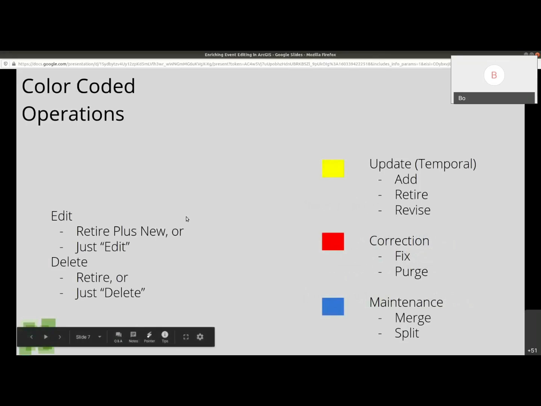And speaking of the operational clarity, this is how Esri's existing event editor does things. So you are in the edit mode. You can either retire or add new or just edit, all in one mode. When you delete, you can do retire or just simply delete. And I think that fundamentally they're so different. I think we separate them into essentially 3 different categories.